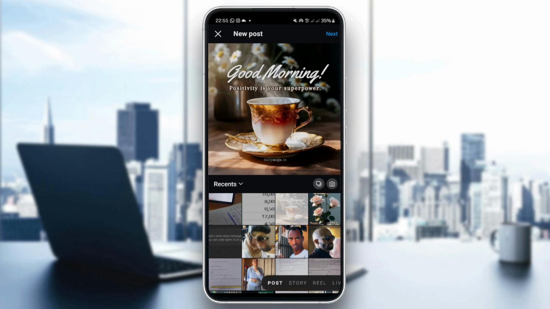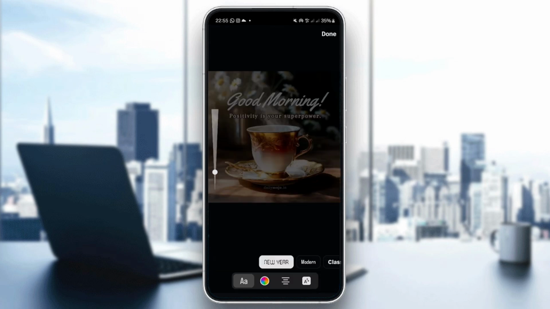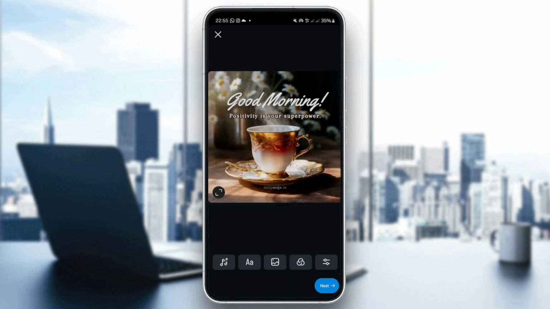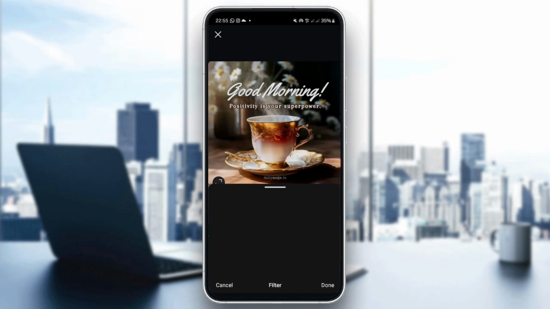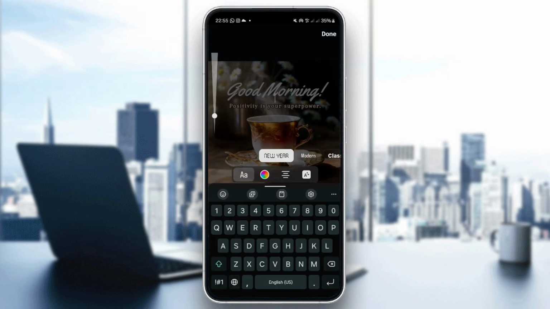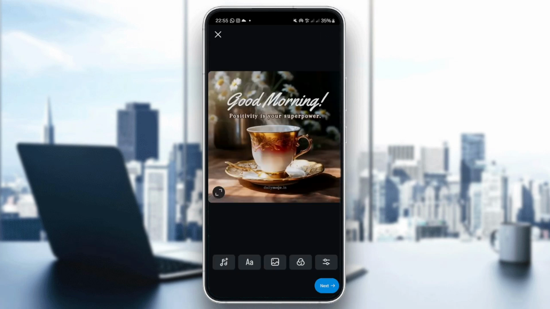After that, tap next to access Instagram's editing tool, where you can apply filters, adjust brightness, and contrast, and many more. Like here, you can add text, you can add music, add songs right here. You can change the filters by clicking on this icon right here, on the circles icon. I'm gonna do this again. This one right here.